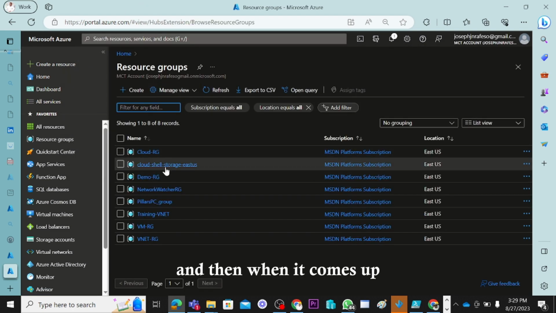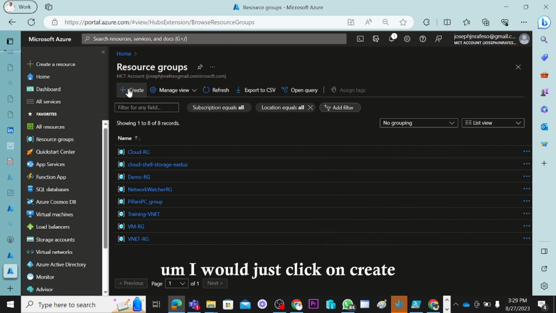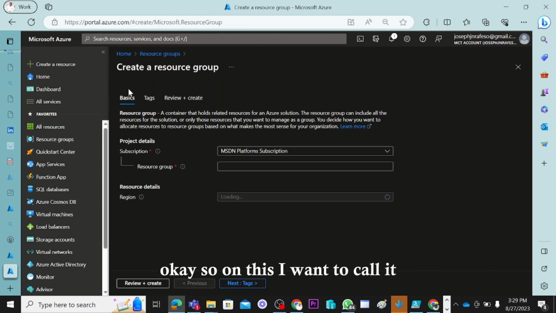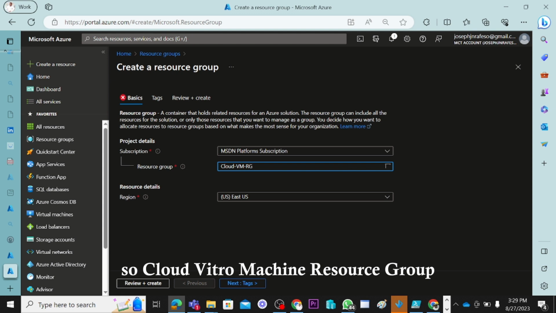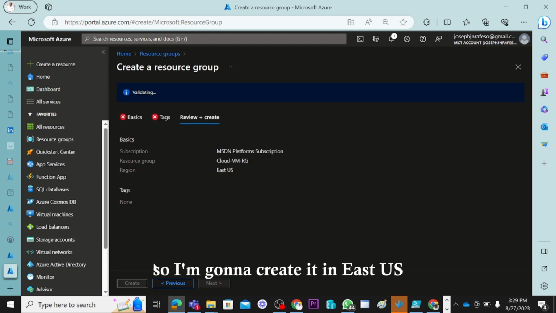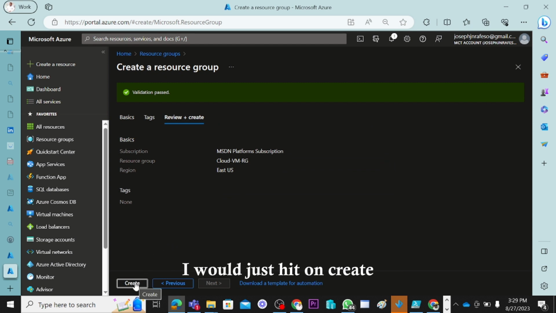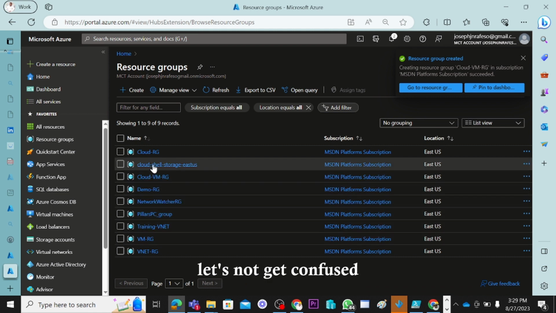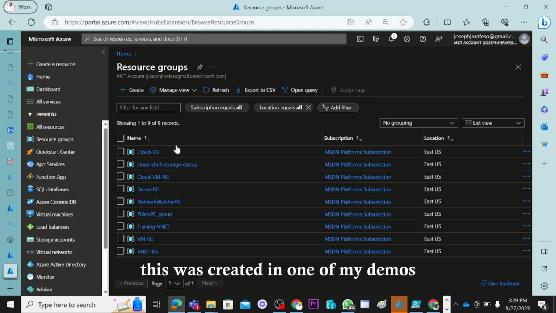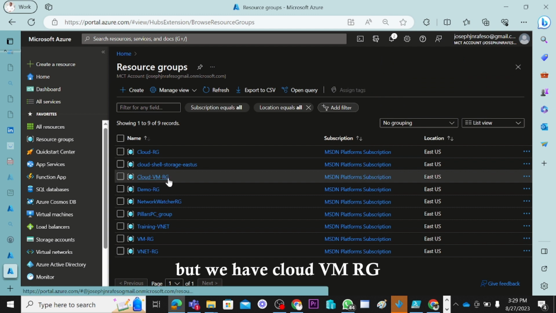And then when it comes up, I will just click on create. Okay, so on this, I want to call it Cloud VM RG. Okay, so Cloud Virtual Machine Resource Group. That's the name. So I'm going to create it in East US. I'll just hit on create and then it comes up. Let's not get confused. We have Cloud RG, which was created in one of my demos, but we have Cloud VM RG.